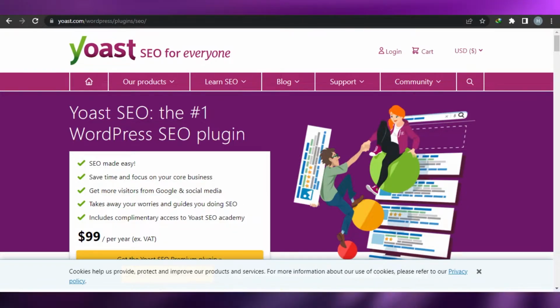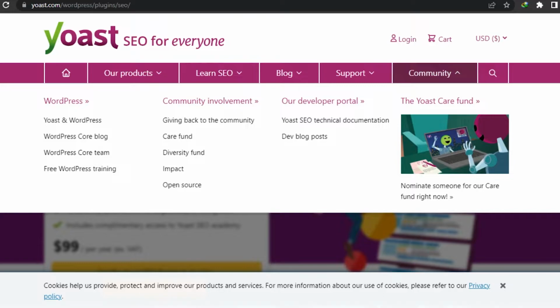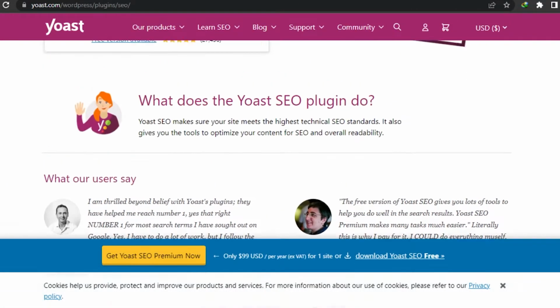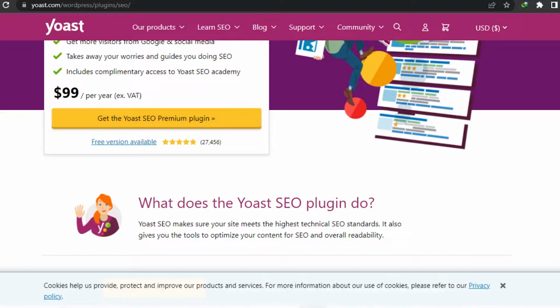So let's get started. First, what you have to do is simply go to yoast.com and you will land on this platform right here. Yoast is an SEO plugin that helps you increase the SEO of your website. It has different features and tools that meet the highest technical SEO standards. And it also gives you the tools to optimize your content for SEO and overall readability.